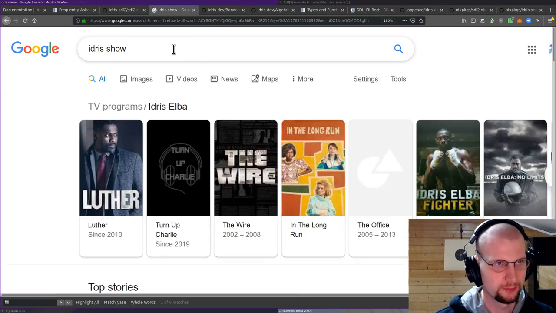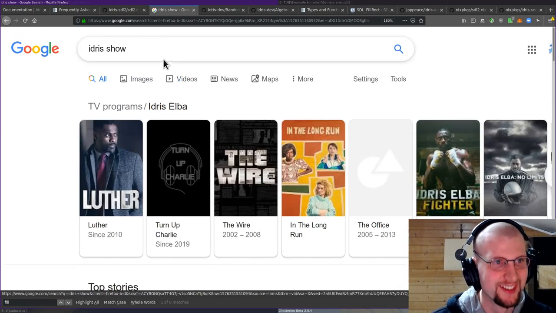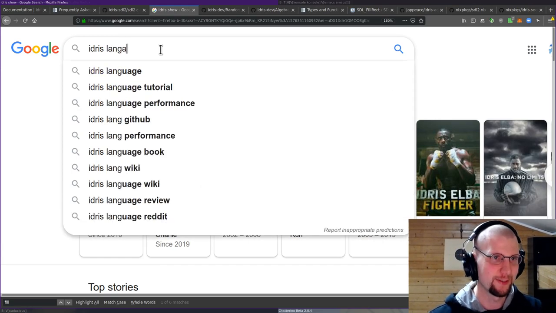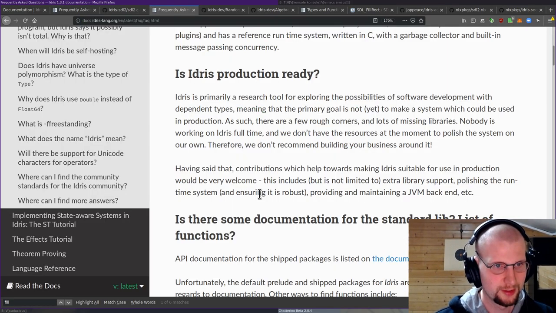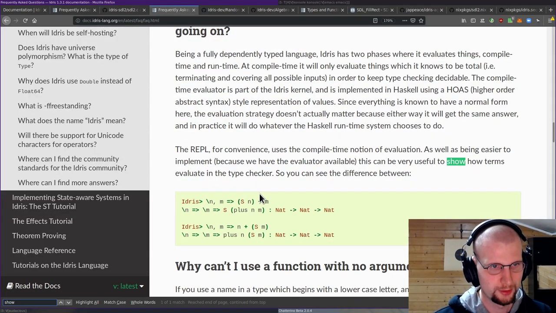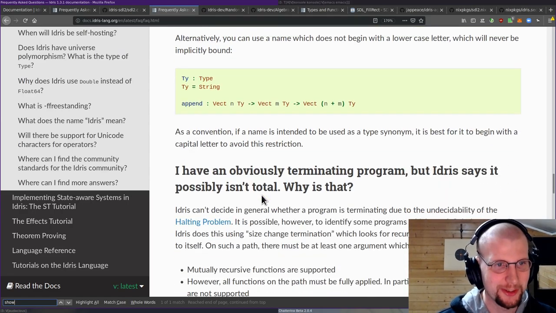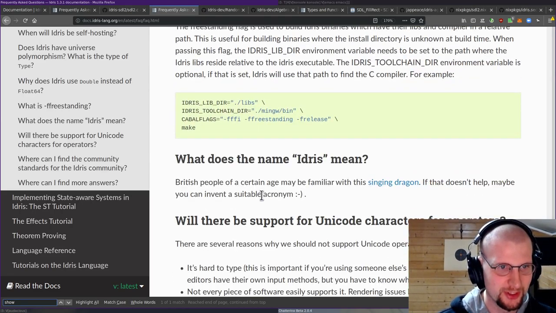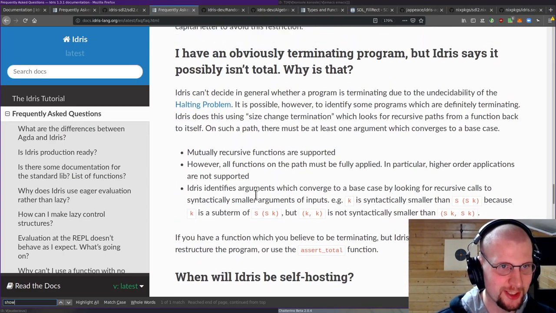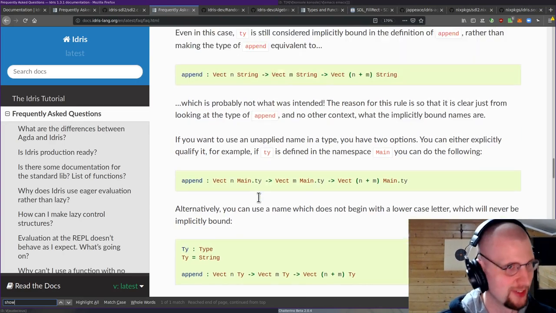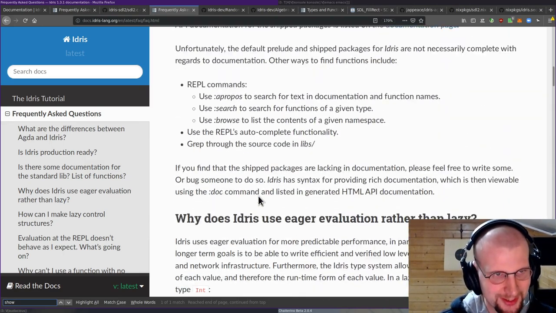Idris show. What is this? Why are there movies? Idris language show. Why are there movies? Show. Yeah, it's too unpopular. Google doesn't know about it. It needs to have more usage, huh? Maybe Google's like, okay, I don't know what you're talking about, but I can give you advertisements. That's probably the solution there.